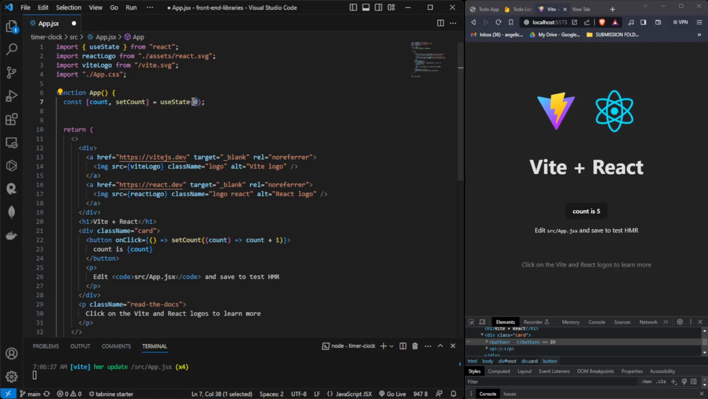Now, if we provide no value here, then the value of the state or variable would be undefined at first because we provided no value. So take note that when you provide no value at all, it will be undefined by default until you change the state's value. That's why as much as possible, you can provide it a default value. Well, let's move on to how we can update it.